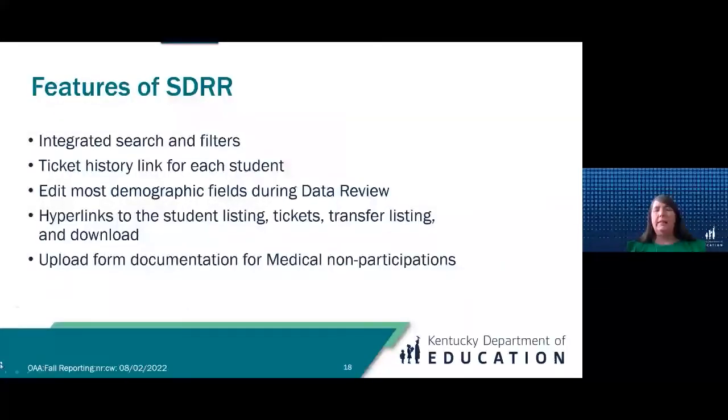And then let's also upload form documentation for any medical non-participations. You always want to upload those. So you'll have to fill out the forms from the KDE website on the forms page. When you get to the forms page, you'll see the medical non-participations if you need to upload any of those, if you forgot one back in the spring.